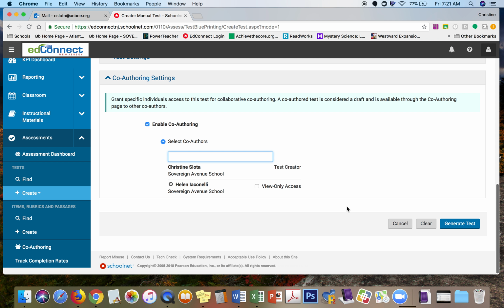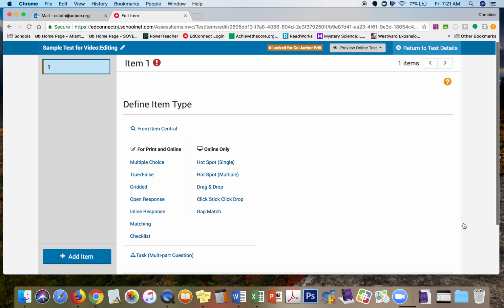You can go back and add people at the end before you assign the test to anybody, so you can always come back to this step. We're going to generate test, and at this point, if you didn't pick a standard or you didn't title the test or you didn't pick a grade level, it will not let you get to this part, so then you would have to fix whatever you didn't do.